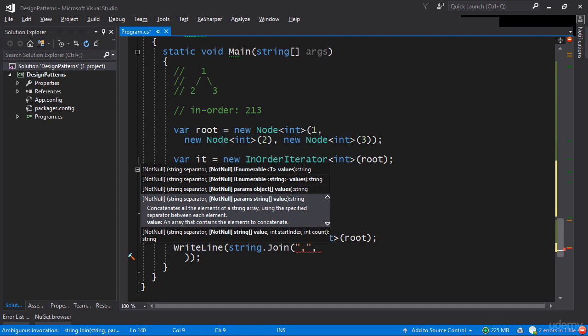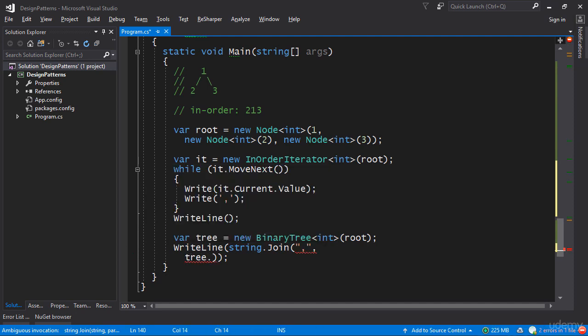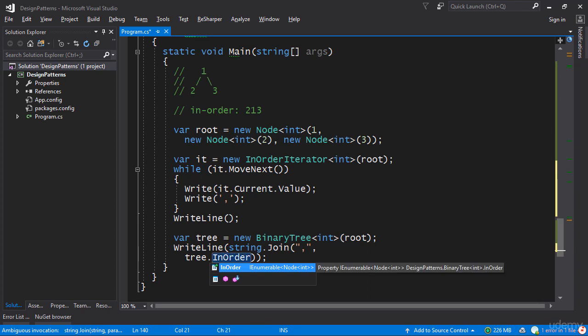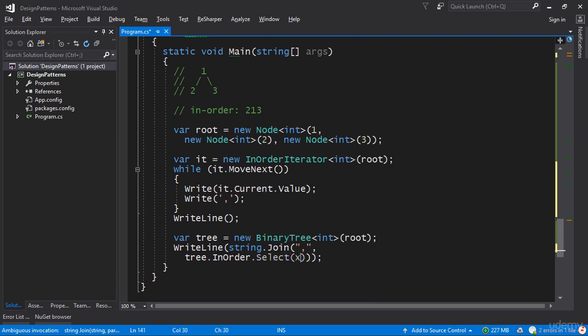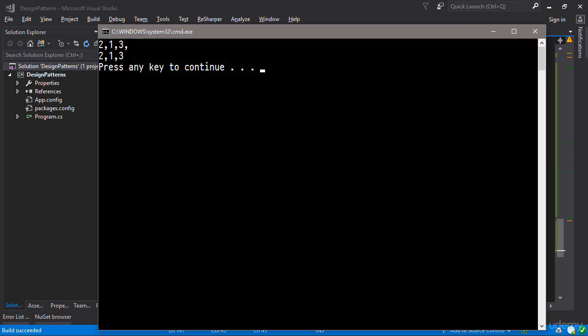So I have comma separated elements. And here all I have to do if I want to do an in-order traversal is I say tree dot in order, which as you can see returns an enumerable of node of int. And then I do a select where from each value I get x.value like so. And that's really all there is to it. So if I now execute this, you can see that we're getting exactly the same result, 213.